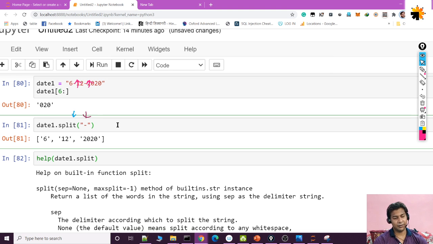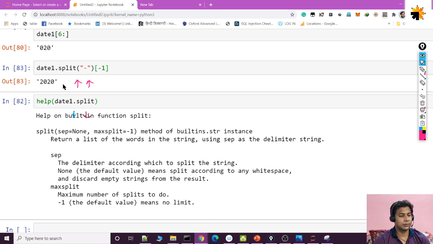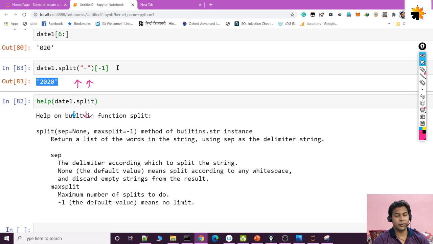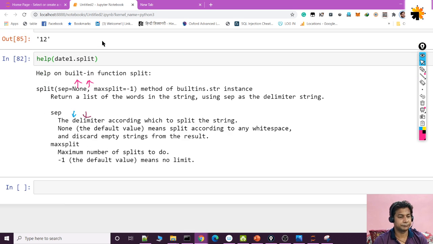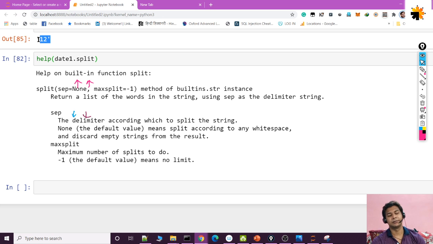Same thing. If I want to access the last part, use -1 here. We are getting 2020. The same type of indexing we can apply on a list also. We will see that in the list chapter. Just for understanding, this part is a list and this is an index meaning the last value of that list. That's why I'm getting 2020. If you want the first value, use 0 here and run this. I'm getting 6, that's the first value. For the second value, use 1 here. I'm getting 12.